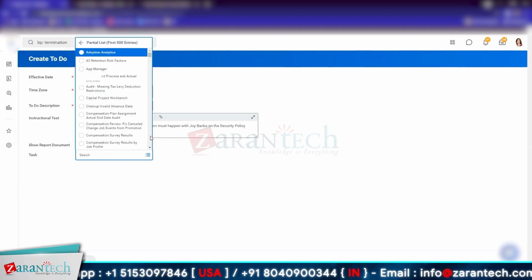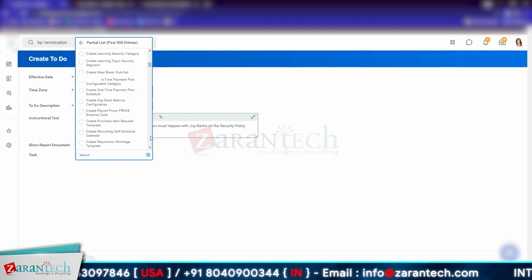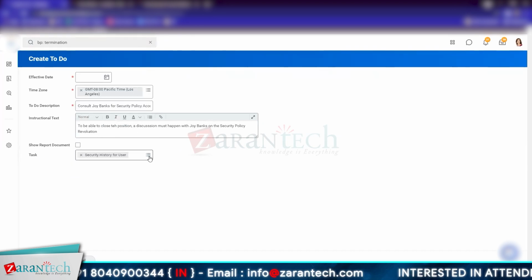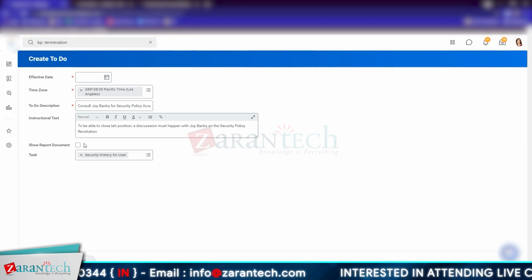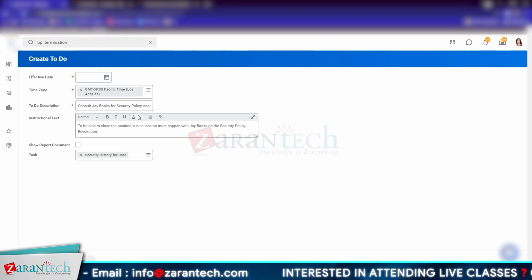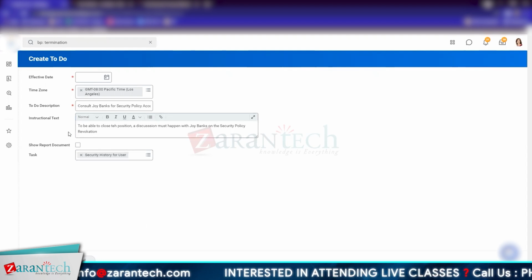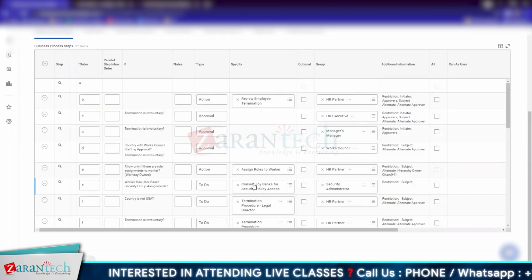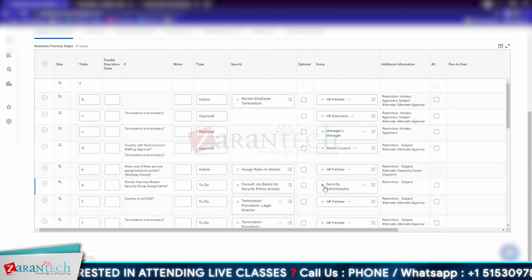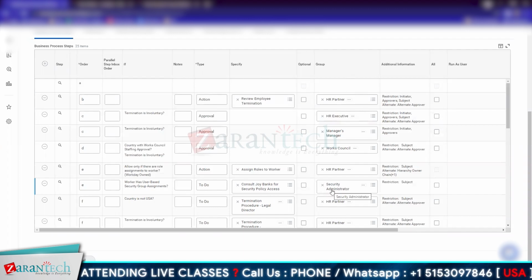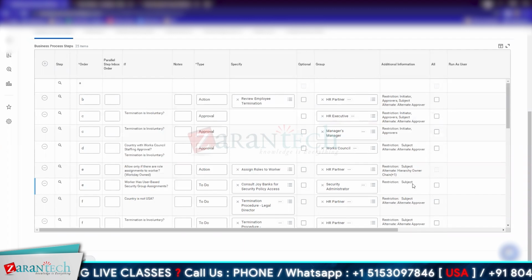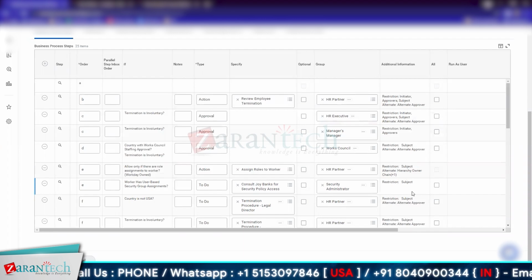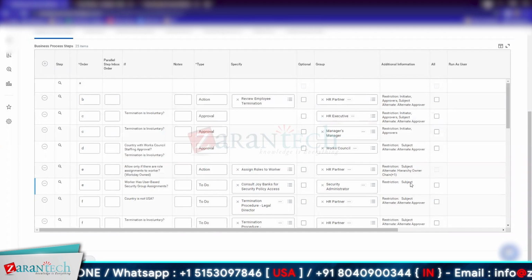So, any of the tasks that are available or configured in the tenant. So if I need to, say, show the security history for user as a task when this to-do step is done, I can create my to-dos. I select a to-do description, and then I can assign a task that happens with the to-do as well in the inbox of, say, Joy Banks. So I just edited this, consult Joy Banks with security access policy. It is assigned to security administrator, and the restriction is the person itself or himself. If they are the initiator, they would not be allowed to run this to-do step.